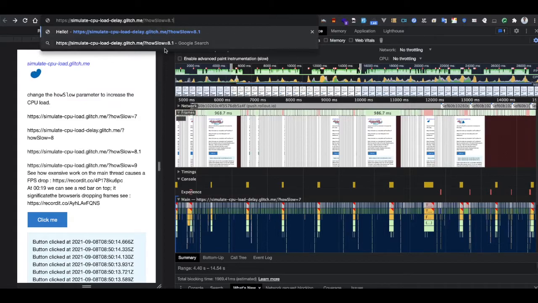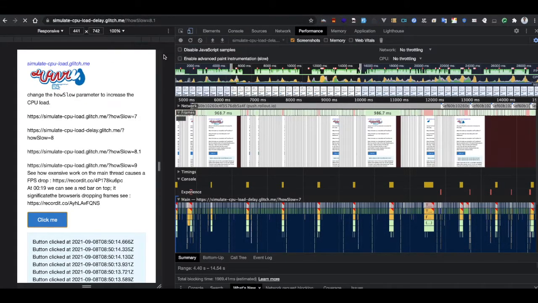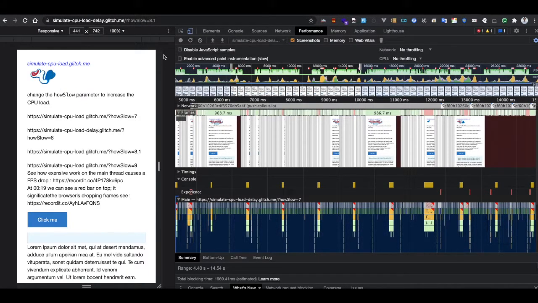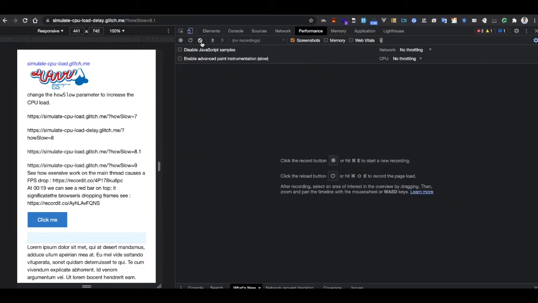But now, if I change that to, let's say, 8.1, let's give it a try. So we're going to make the CPU task a bit bigger, and as you can see, the SVG animation is not as smooth as before.